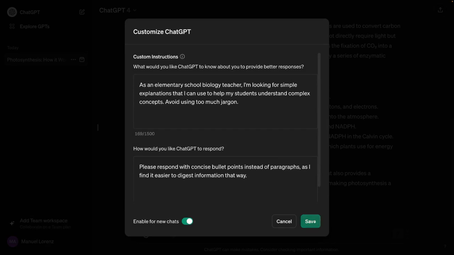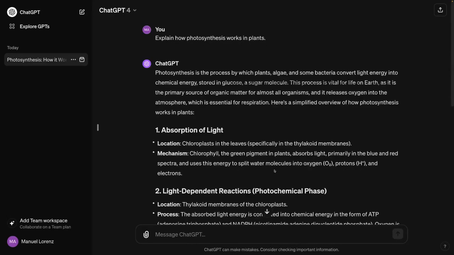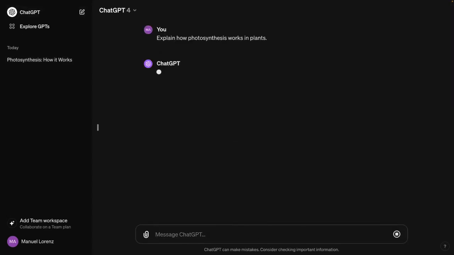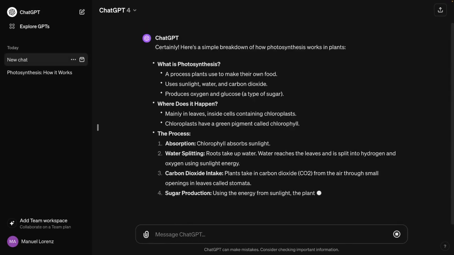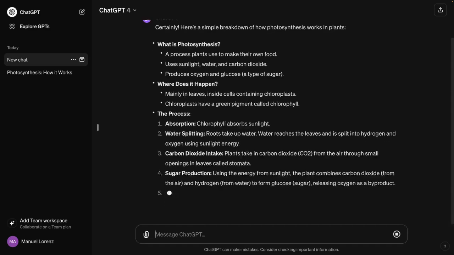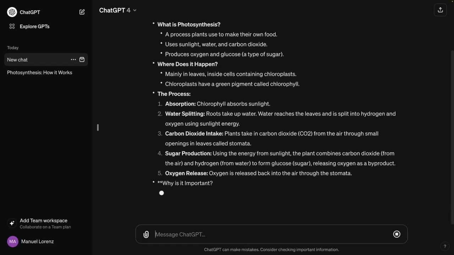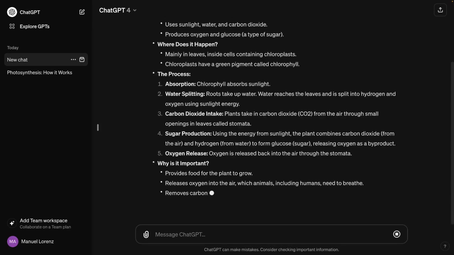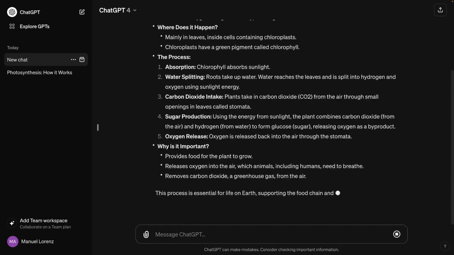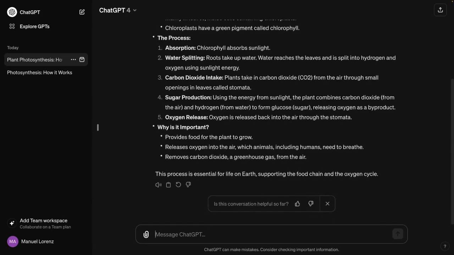Now, if I enable our custom instructions in here for new chats, and save this. And now I'll take the exact same prompt. Then the answer should look a lot different. First, we get these short bullet points that we requested. And second, the overall words used are way less complex. It's far from this highly technical article we had before. Now it's a lot simpler, easier to understand, and therefore in line with our requirements as an elementary school biology teacher.